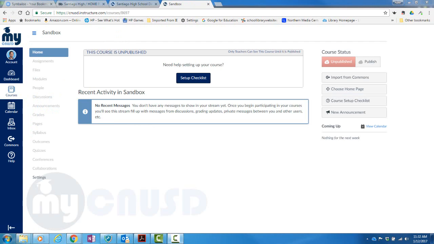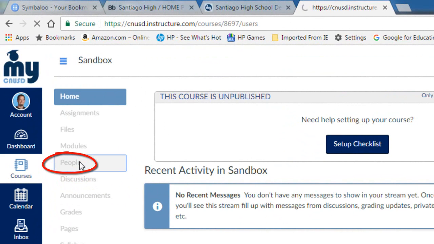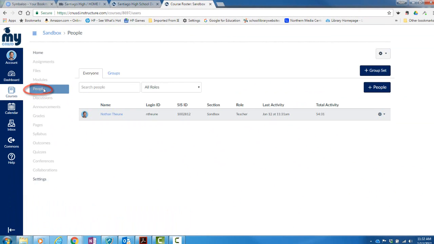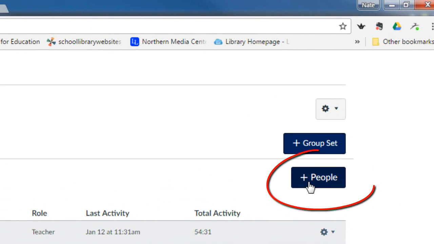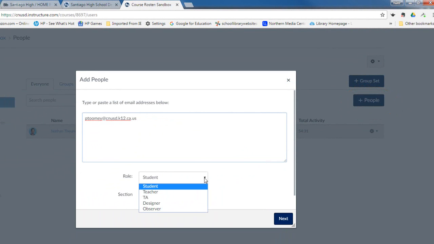So let's say I'd like to share this course with Pete Toomey, and that way he'd be able to add files, he'd be able to make changes on it. I'm going to click on People. I'm going to click on Add People, and then I'm going to type in Pete's email address. And I'm going to change his role from student to teacher. That way he's able to make the changes.